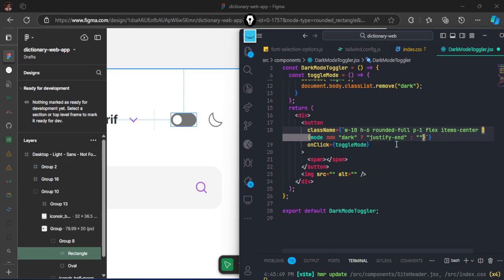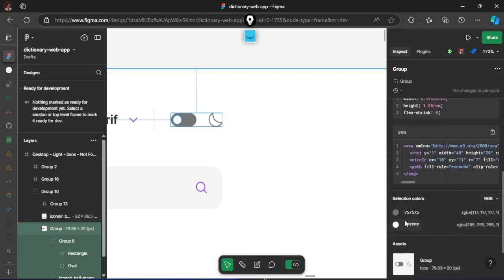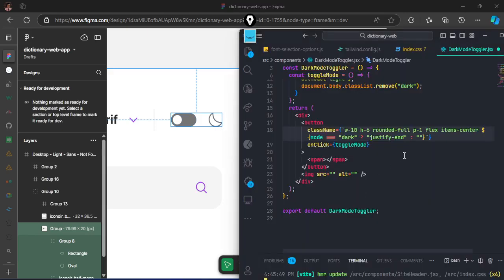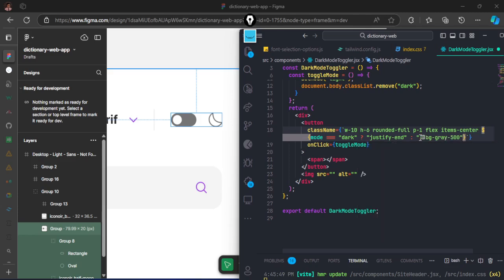Again, there are some colors, or the background will change. But by default, the background should be this. Let me see the background it's using. Okay, is this 757575, so I'm going to use gray or slate. BG slate around this shade, or let me use gray. So BG gray of around this shade. Then we need to style this one too, with a className.